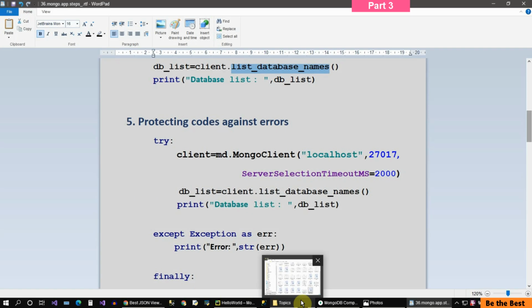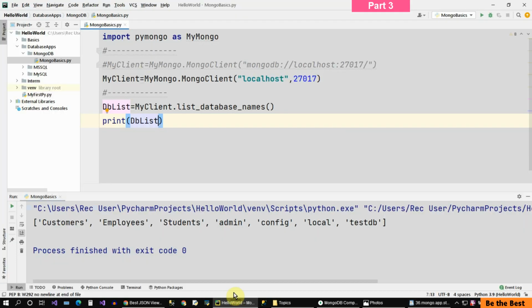Welcome back. In this video, I want to talk about how to protect the codes against the connection errors or any other unexpected errors. First, I talked about how to create the connection and client and connect to the database, then get the list of the databases. But currently, my codes are completely unprotected, and if I have some errors, then my application will crash.